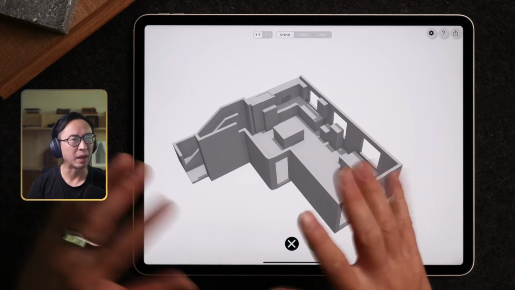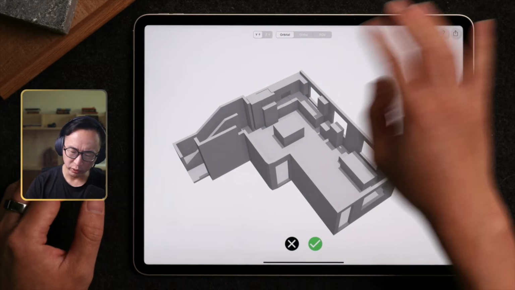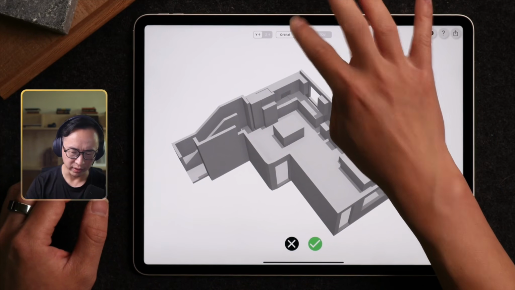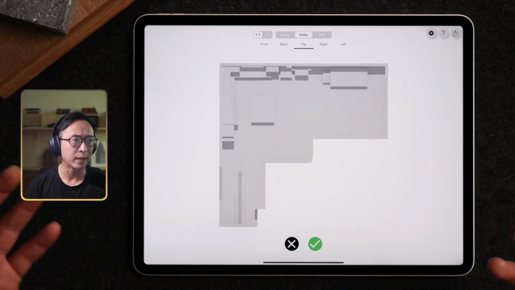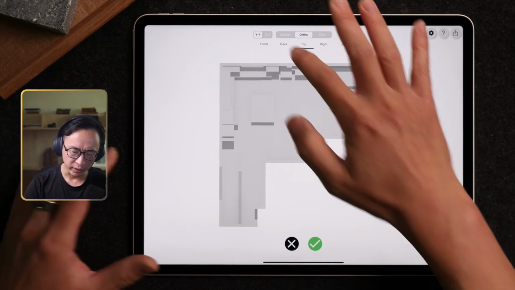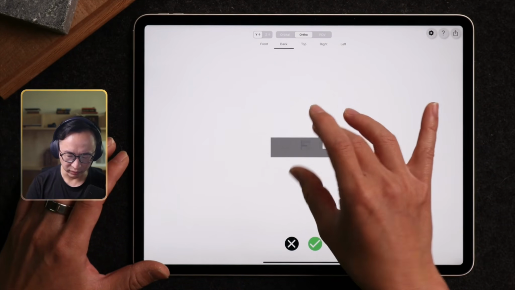So this took about 5 minutes or so, really. So you can do a couple of things in here. What you can do is obviously put it in a top view. So if you are drawing a floor plan, this would be your go-to view. You can also bring it to any of the side elevations.